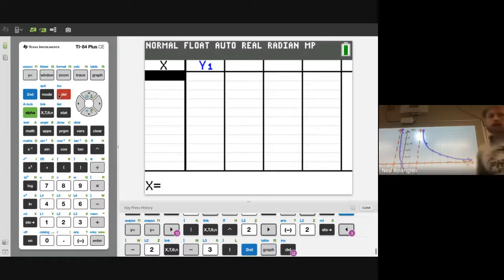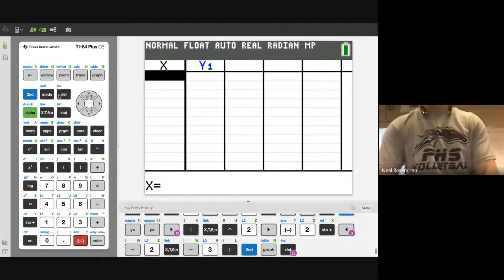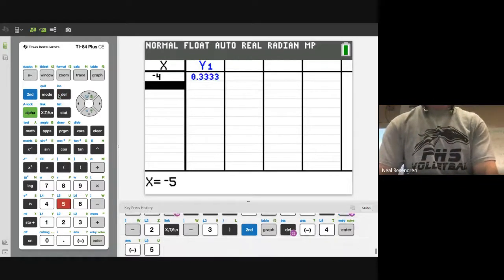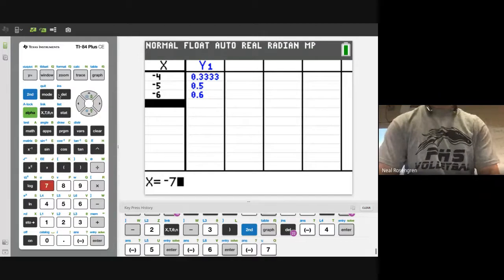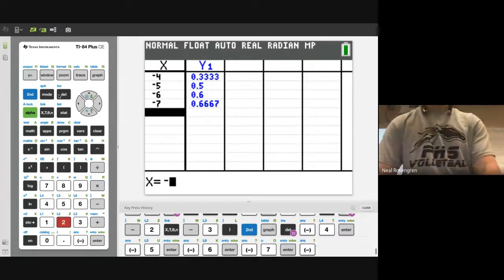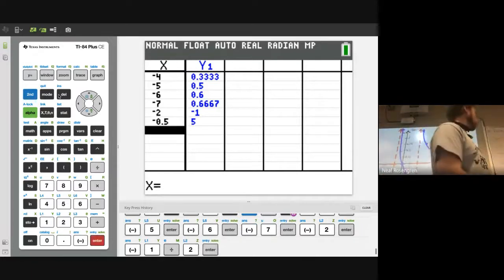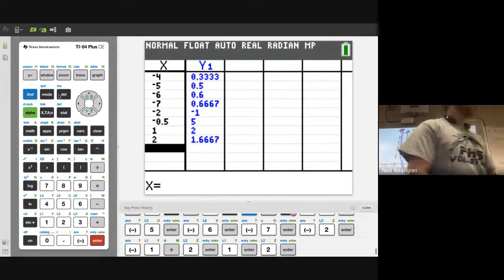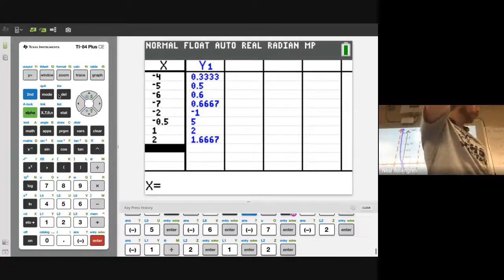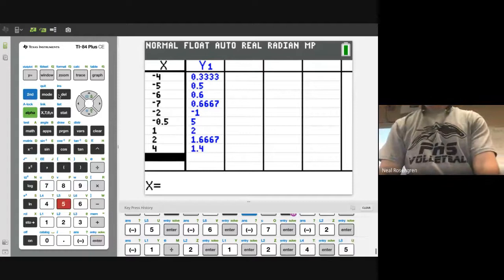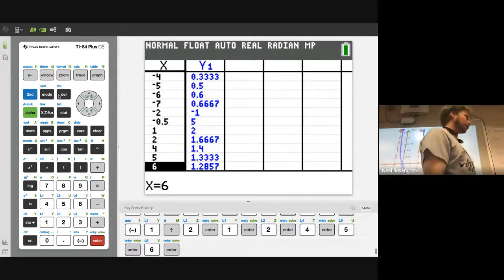Okay. And so I'm just going to plug those in. -4, -5, -6, -7, -2, -1/2, 1, 2. And now here's the issue. My table only gets so big. So once I get down to that last number and I want to type in that next 7, it's going to replace the 6. So I have to write down what I've got first before I go in and find out that last one. Okay, so I've got 0.33333333.